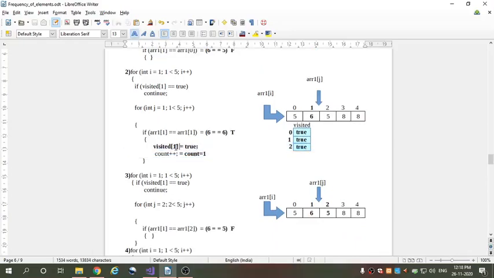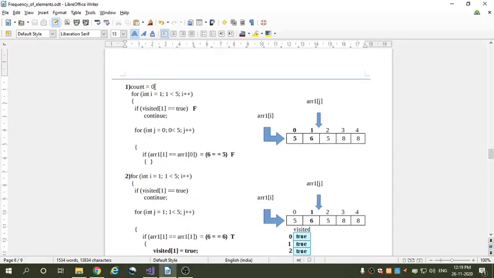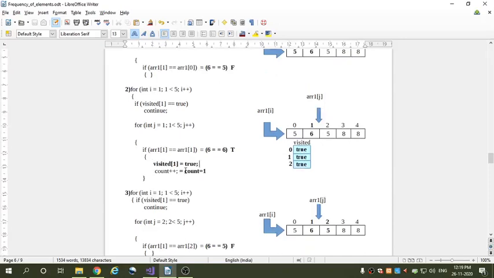Visited of j, the value is 1, so visited 1 is marked as true. You see 1 is marked as true, then it increments the value of count. Here the count value is 0, so it increments by 1. Now the count value is 1.